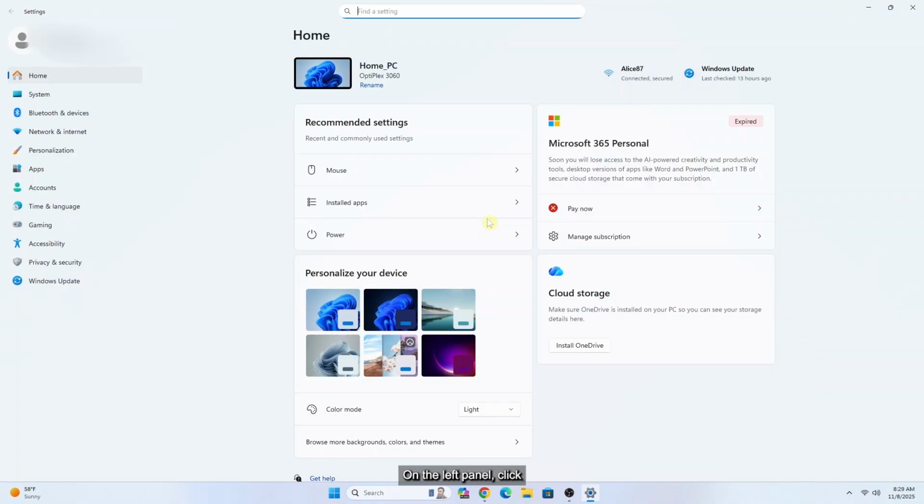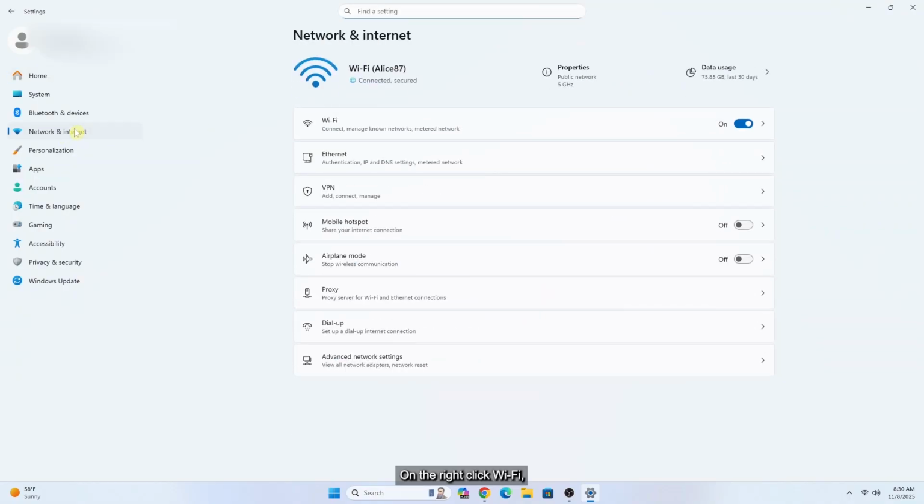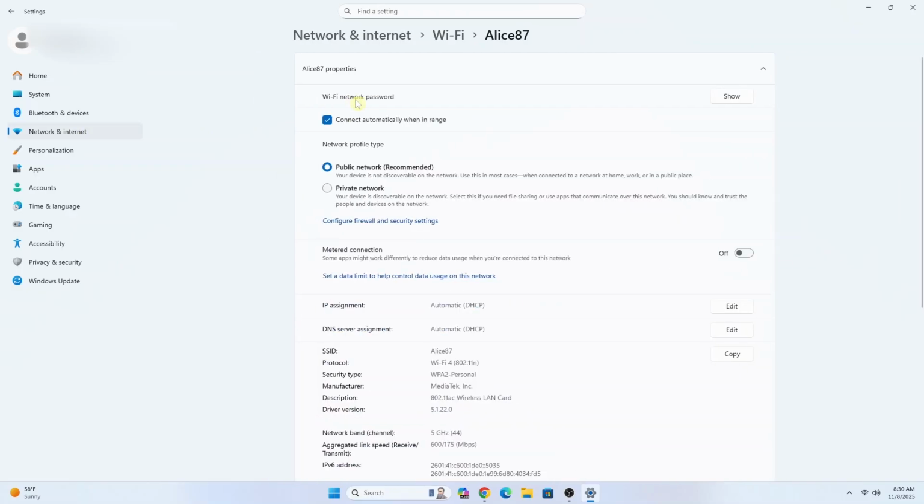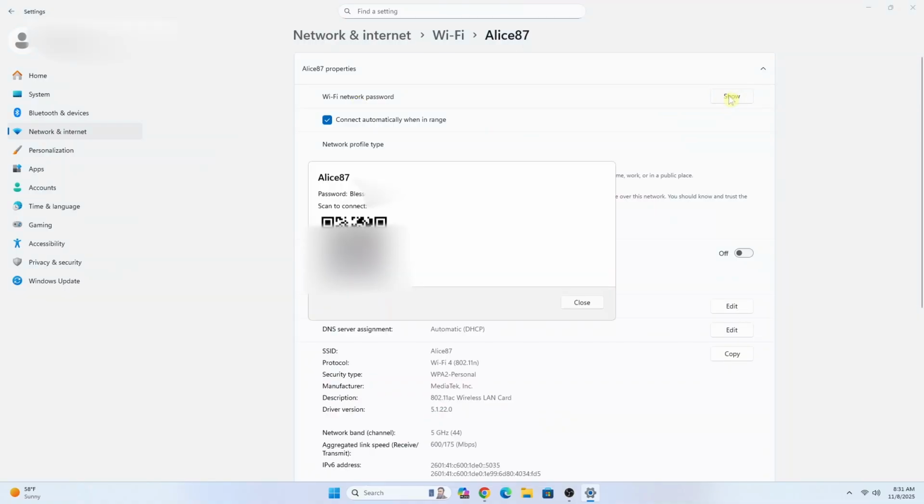On the left panel, click Network and Internet. On the right, click Wi-Fi. Then choose the network labeled Connected. Tap Show located next to the Wi-Fi network password field. You will see your Wi-Fi password appear.